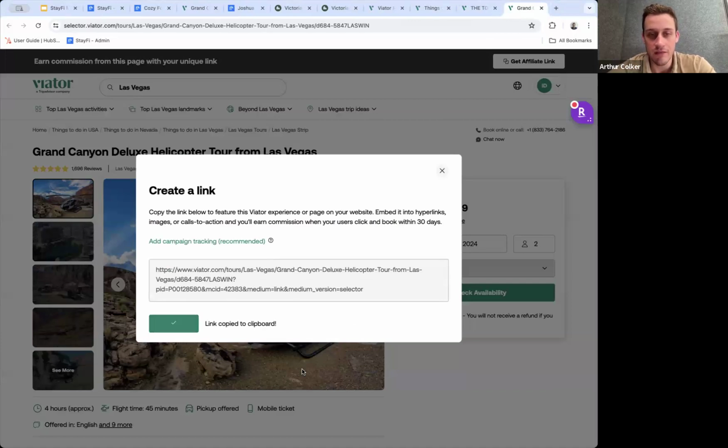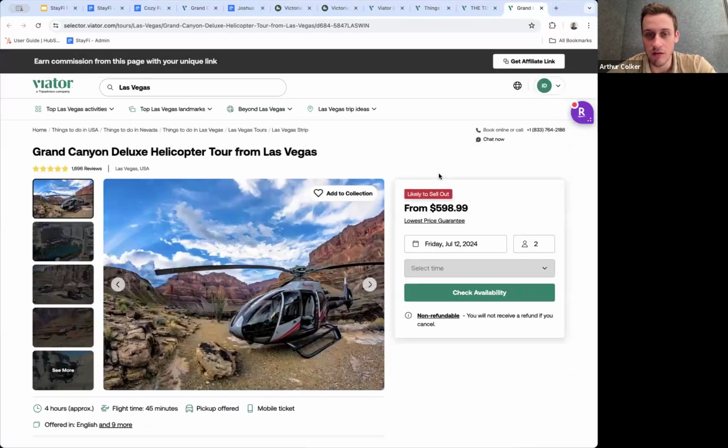So if you're doing any guest communication or you want to feature tours and activities in a blog post or on your website, you can create affiliate links for any tour and activity within Viator and always get that 8% credit. So if you are providing those kind of more active guest services where you are actually helping guests plan their trip, this is a great way to share tours and activities with guests.